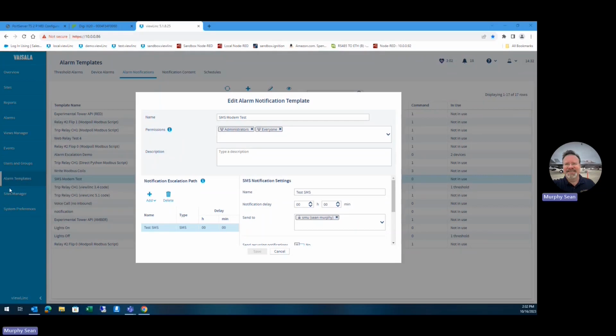This next part, I'm going to go over one of the elements to using the SMS modem feature, which is to add the SMS messaging as part of a notification template. What I have set up here is a notification template that is just doing an SMS test. Typically, you would have an alarm notification template that would contact a group of people and would typically have email, SMS, and maybe even command notifications, depending on how you're using this particular alarm template.